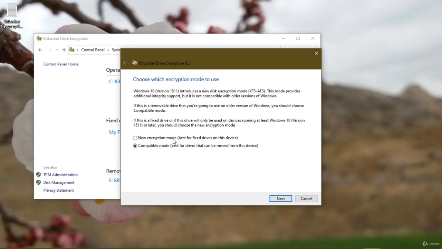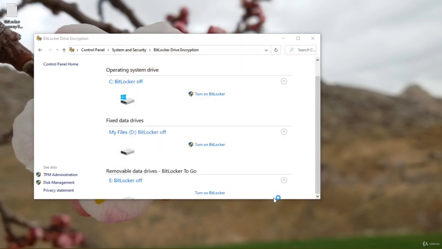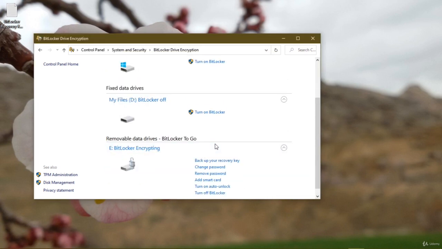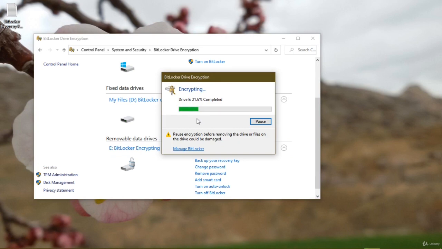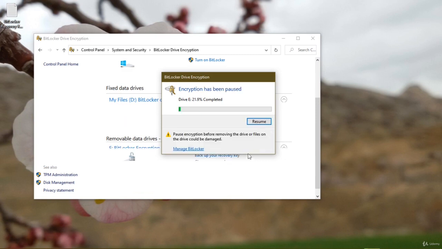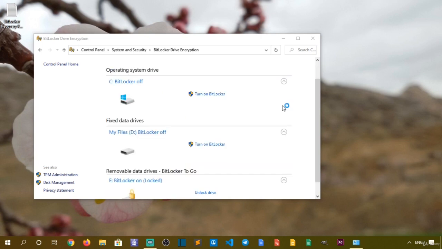And then it asks for new encryption mode or compatible mode. This is the best, because whenever you move your device from one computer to another computer, it's good. It'll connect itself. So I'm going to go with this one, and we're going to hit Start Encrypting. Now this process will take a lot of time, because if your disk is full, it'll take a lot of time. Once it's completed, it'll ask you for the password. I'm going to hit pause right now and eject the device.